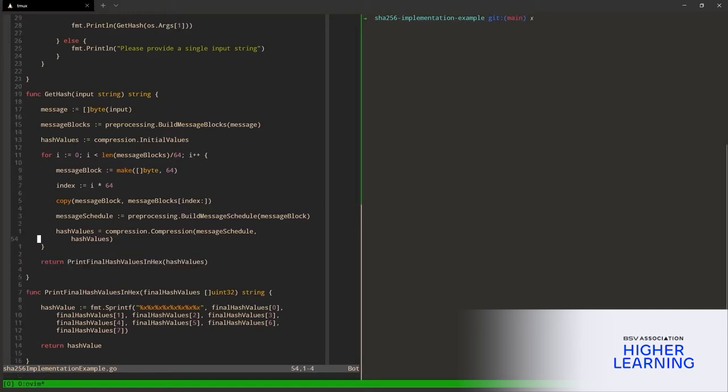We're going to look at this last step. So we've passed all of our message blocks, all of our message schedules. We've compressed them all together through this for loop and through our compression function. And once we get our hash values back, we're calling this final function here, print final hash values in hex. And so that's this function right here. What it's doing is taking in those final hash values and concatenating them together as a single hexadecimal string. It's just taking all of its parts, the 8 final hash values, and putting them together as one single value.